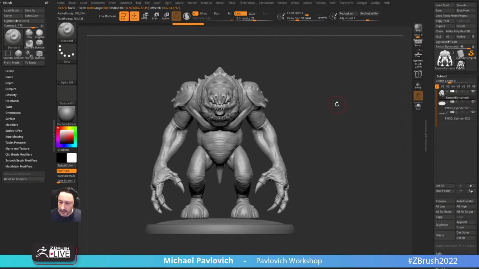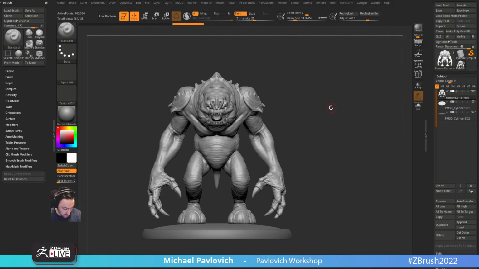And then let's talk about proxy pose and scaling and how we can use that to add contrast to our models.